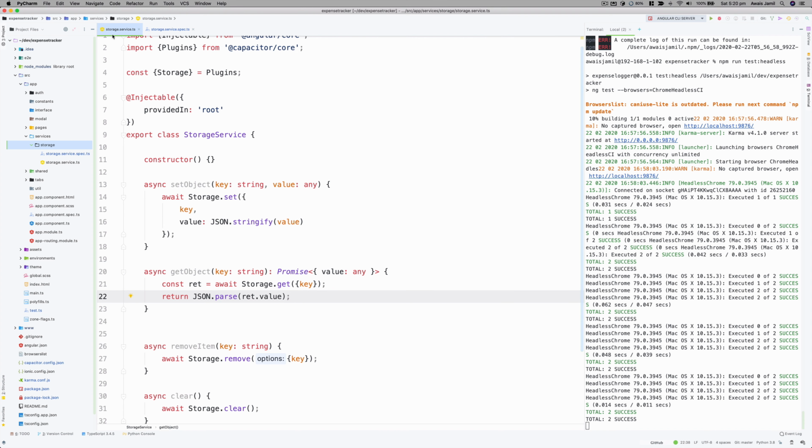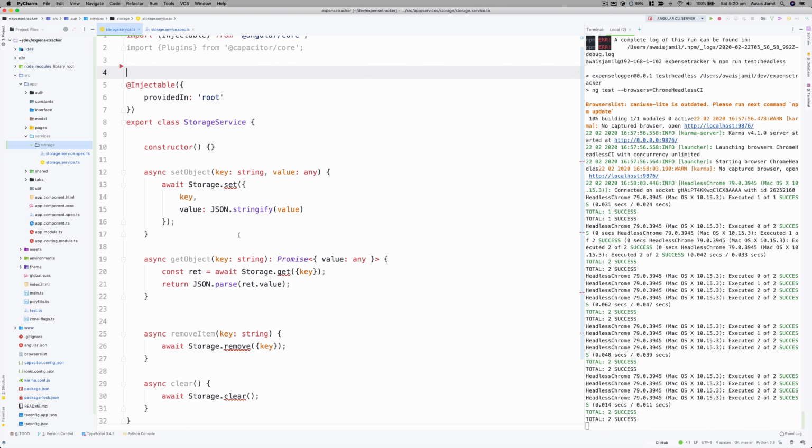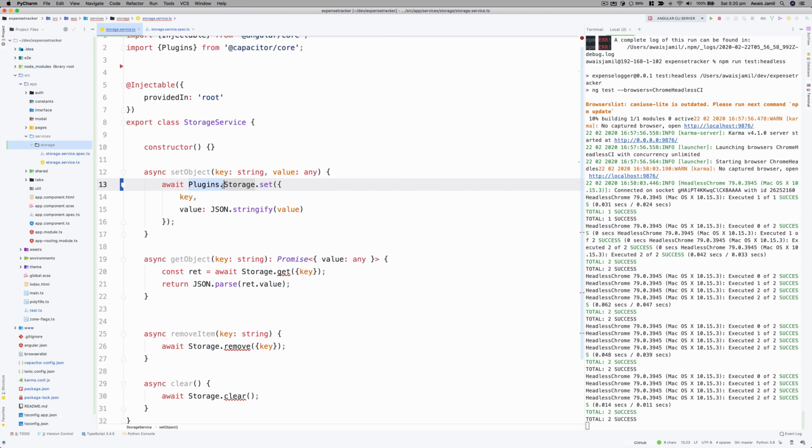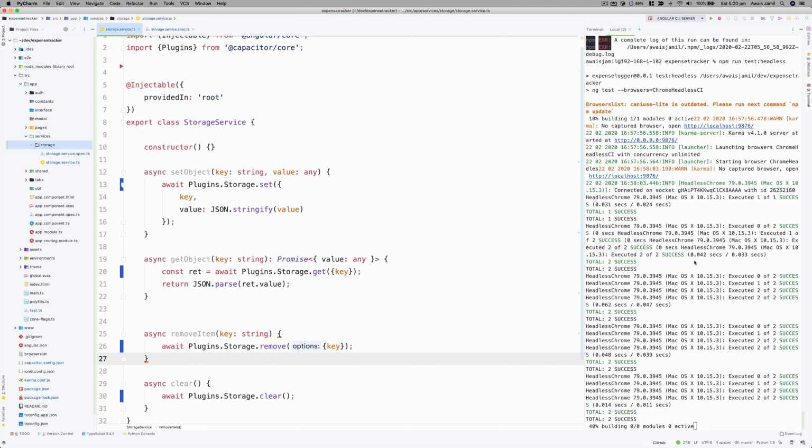So here we got a storage service. We're gonna start writing some tests for set object, get object, and I would like to change some naming convention here and do some modification to storage service as well. So I'm actually going to copy this plugin, and instead of just using that variable, I'm going to copy this bit and paste it everywhere where we use the storage. So we're directly accessing plugins.storage, and our code should be running and the test should pass. There shouldn't be any problem there.